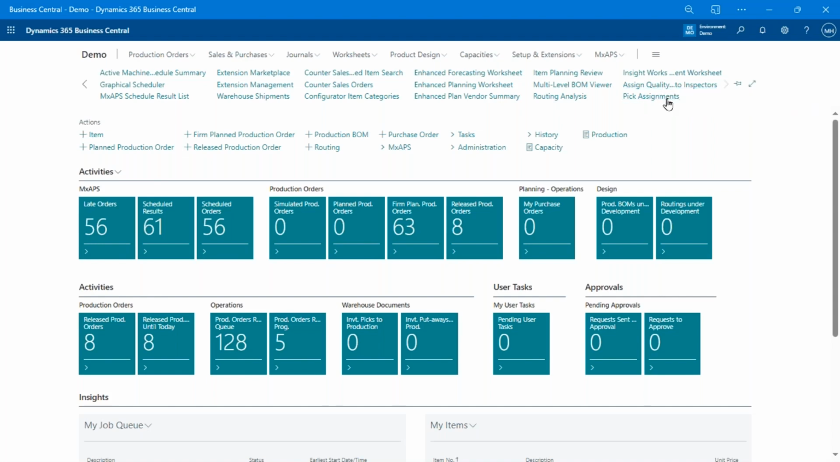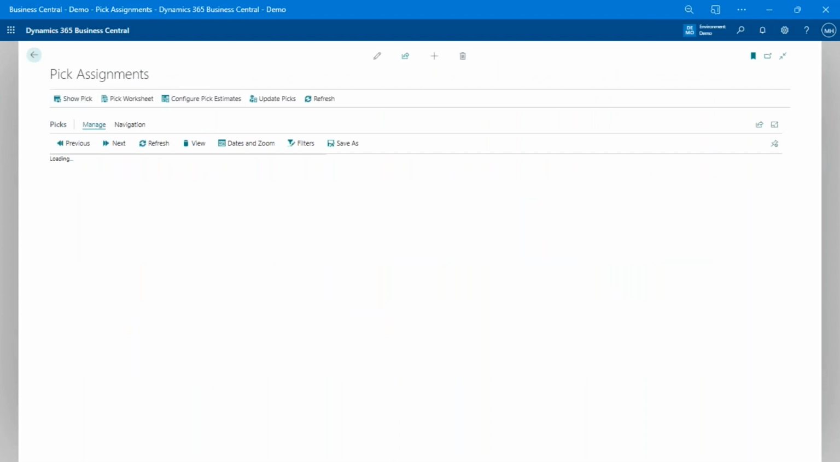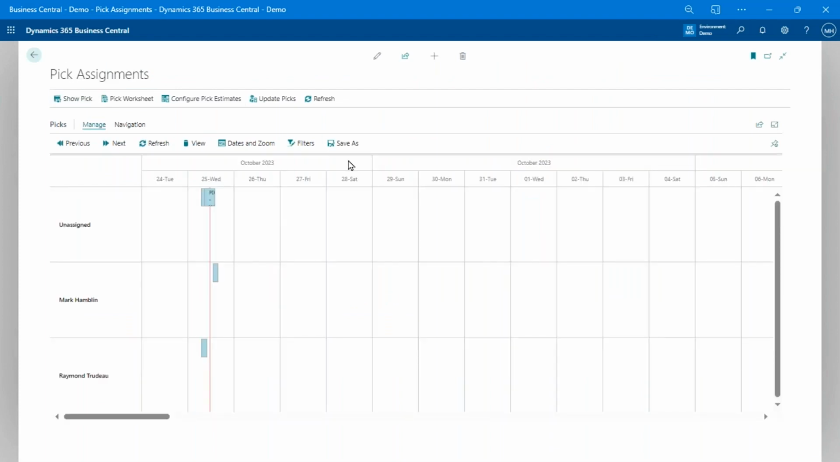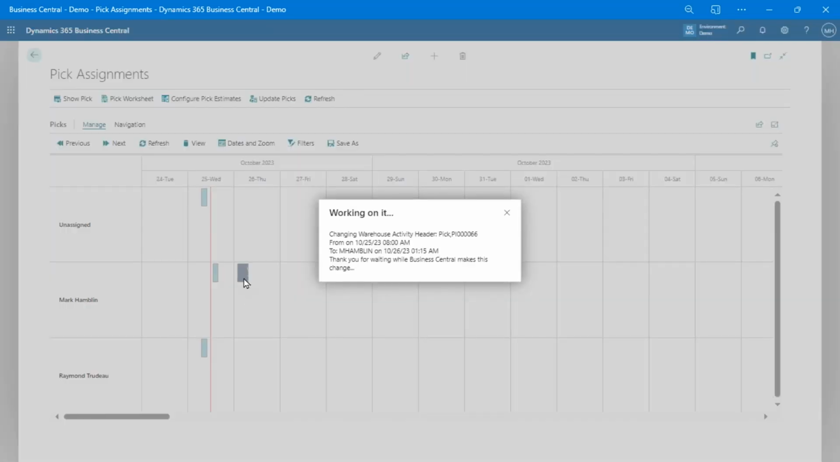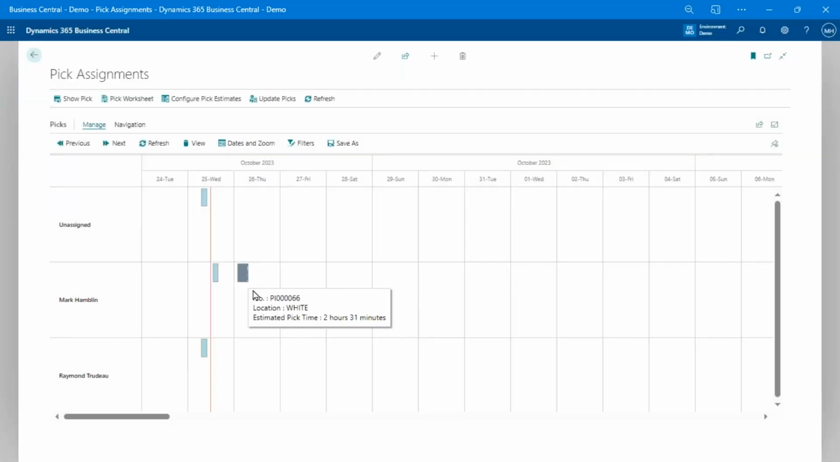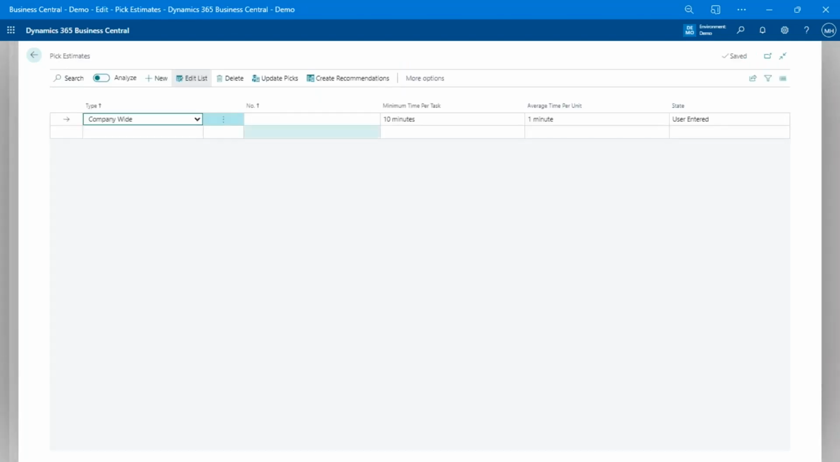So if I go in, I'm going to start with the pick assignments first, and you can get to this screen from the warehouse picks list. And the reason it's in a separate page is because we've got a bunch of other goodies here. But this shows me all of the picks that I have in the system, and I can drag and drop those to assign those to specific individuals and indicate where I want that pick to occur. So it's actually going to go in there and now schedule that pick to occur there and assign it to me.